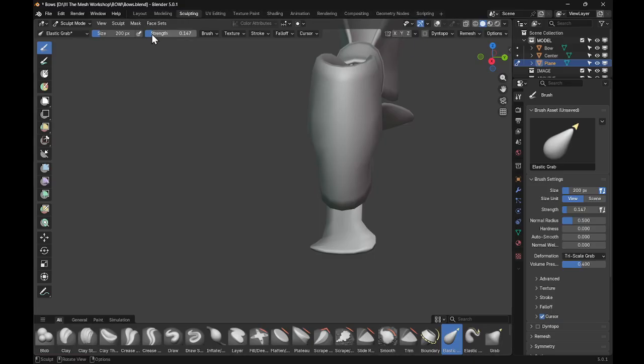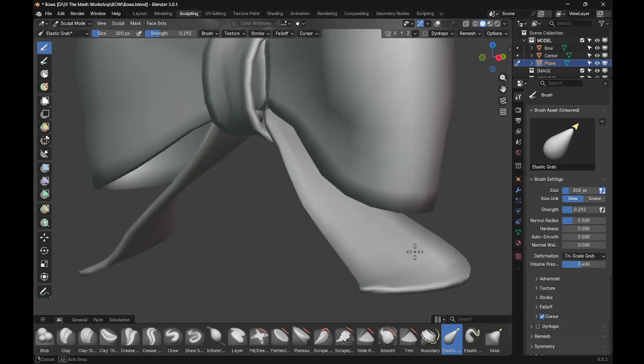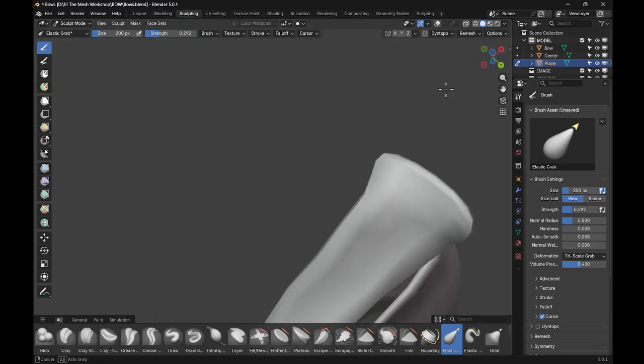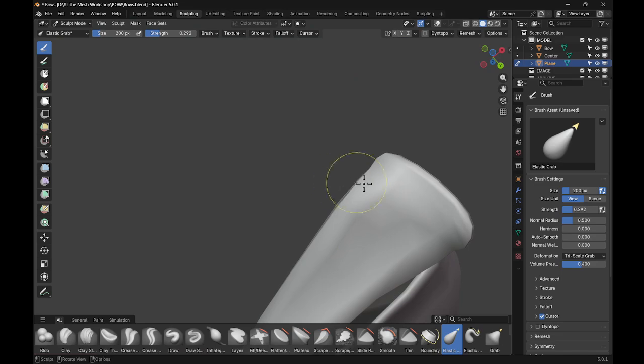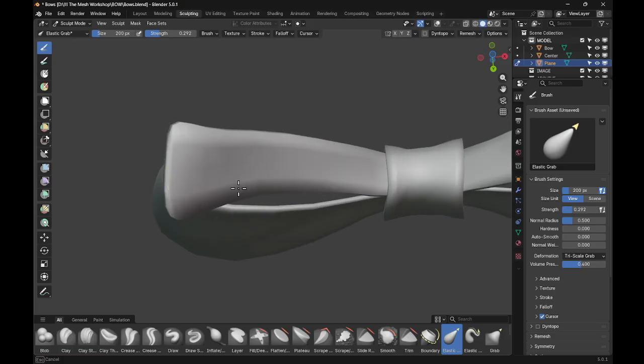Let me make sure I don't have that. Increase my strength a little bit. And just fix this until I'm happy with it. That looks a lot better. Let me check the other side. The other side looks okay for the most part.